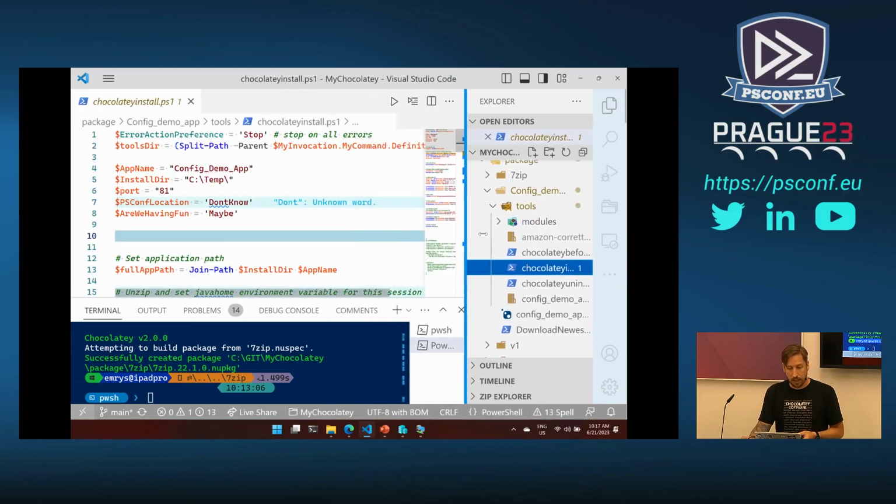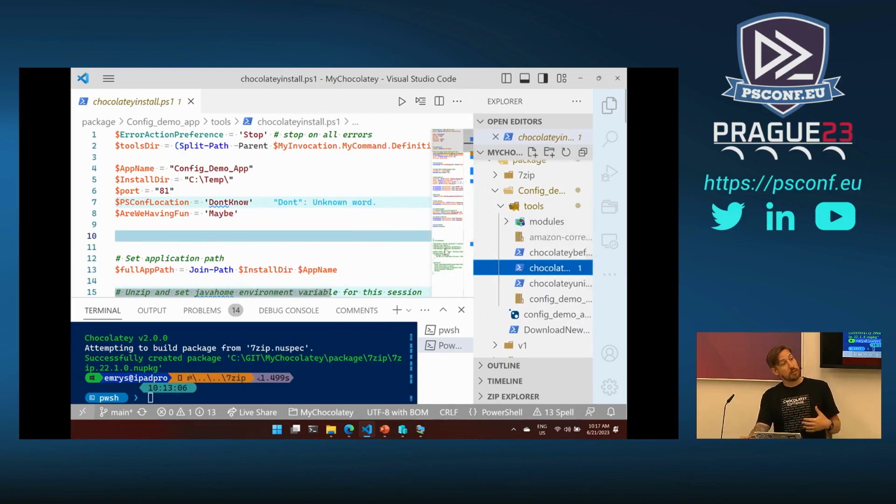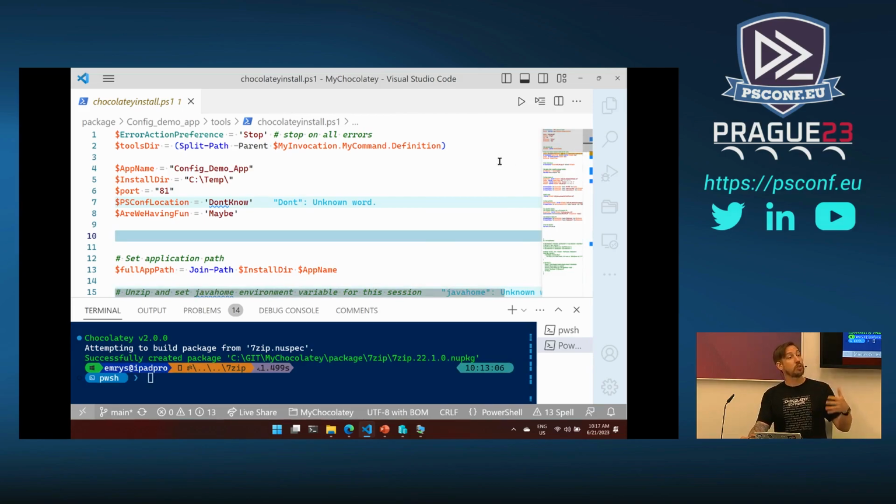So I just want to go through the script quickly. We're not going to go into detail because that's not the point. I just want to show you what you can do. So basically, as I said, we start off with the same 2 lines every time: error action preference and my tools folder. I want to define that. Next, I need some data. I need some information. What is my application called? Where's my default installation path? And at which port should this application run? And then I've got 2 variables with application configurations.